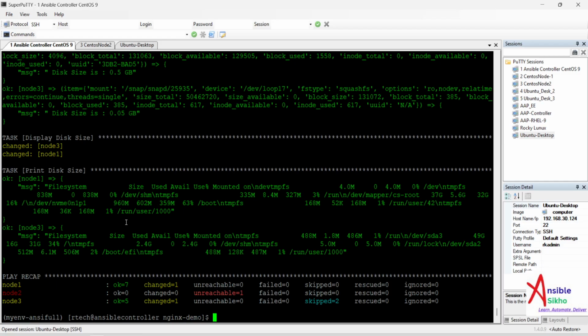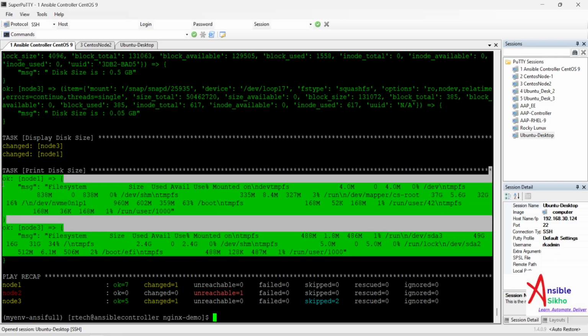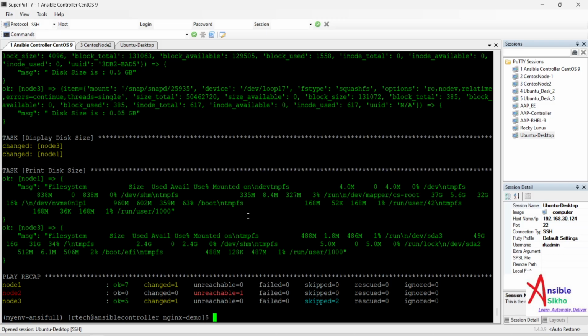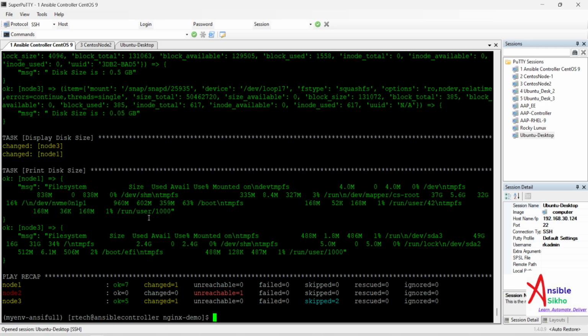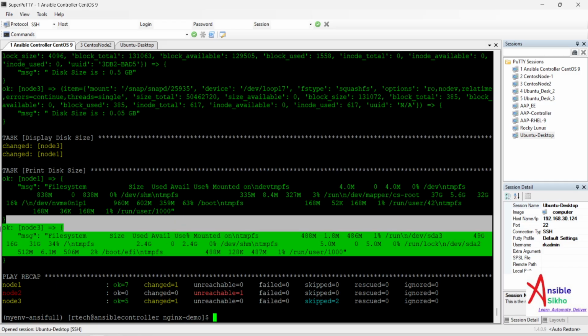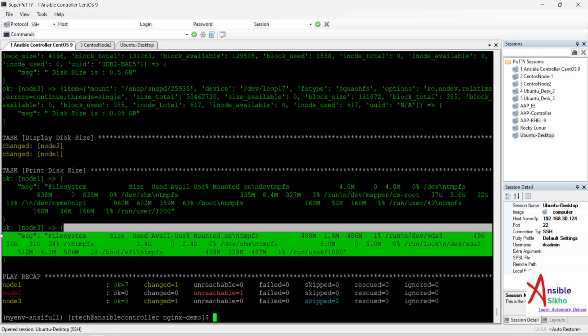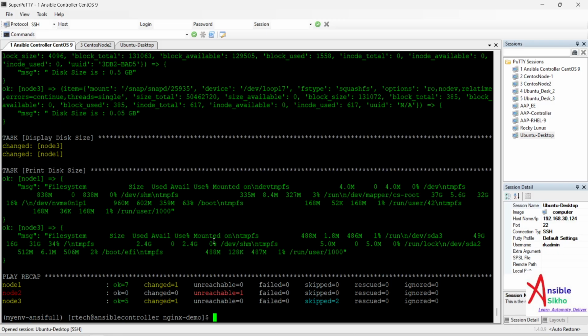So this is how we can also use regex function to fetch a particular part of this output, but that is an advanced thing. So we are going to just cover this here. Okay, so this is how we can fetch the data.